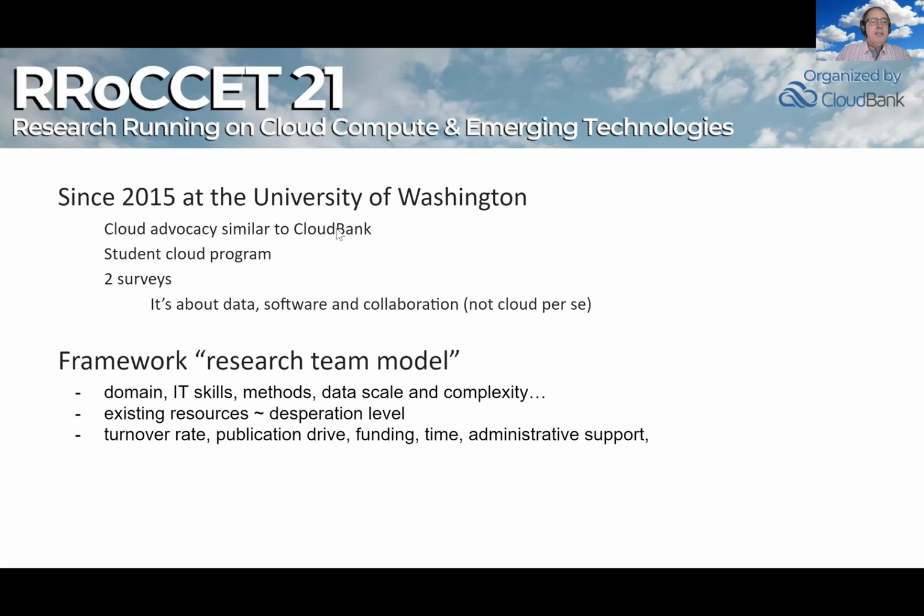We've also actively pursued student cloud use through a student research computing club. And we've conducted a couple of surveys in the last couple of years. The surveys are really interesting because we're surveying researchers at the University of Washington and asking what their pain points and challenges are. This has led to a reinforcement of the idea that research challenges are about data, they're about software, they're about collaboration. How do I deal with these things? And they are not really about the cloud per se. So for us, it's important to say that the cloud is a means to an end. It's not an end in itself.